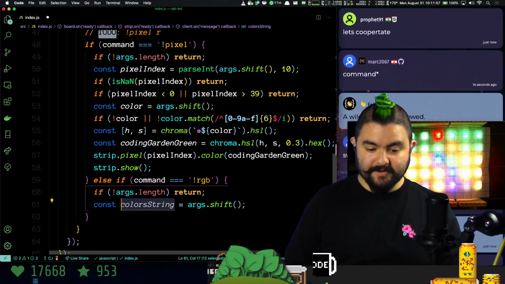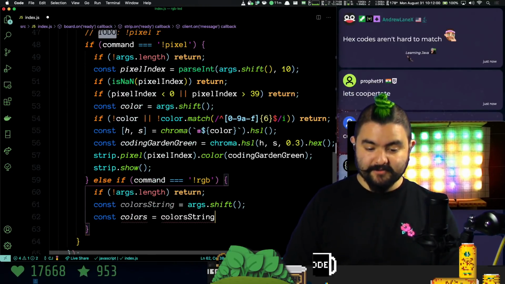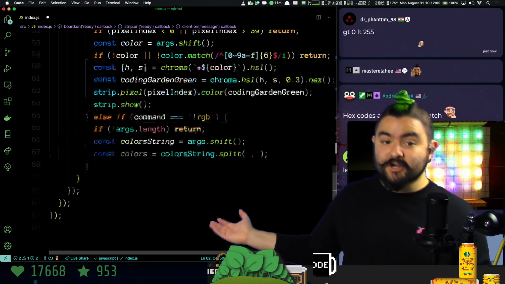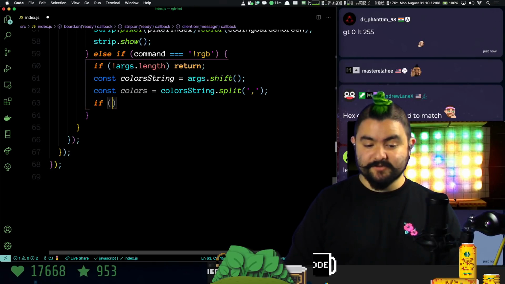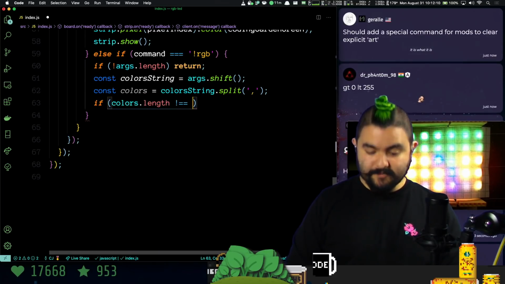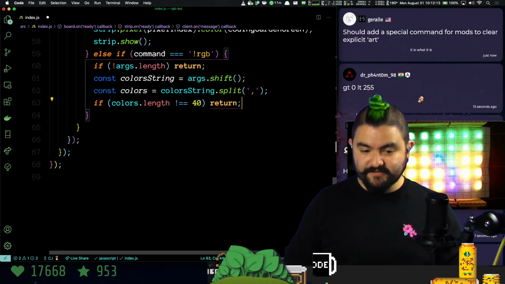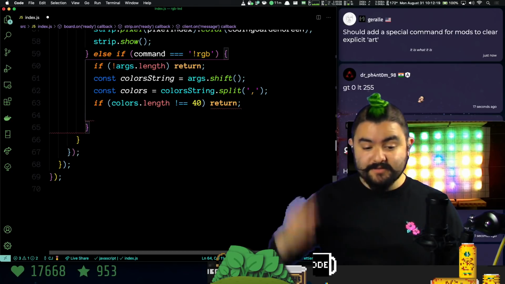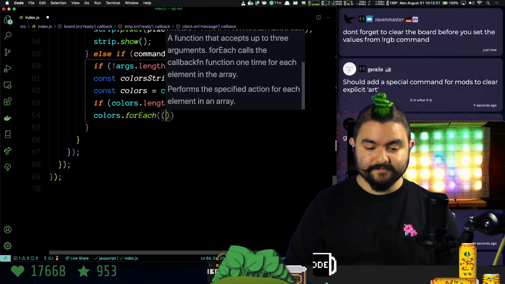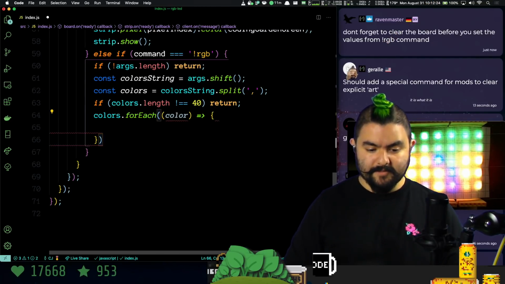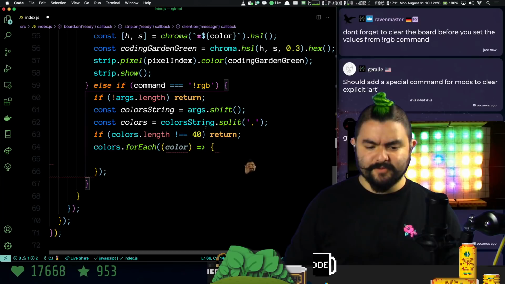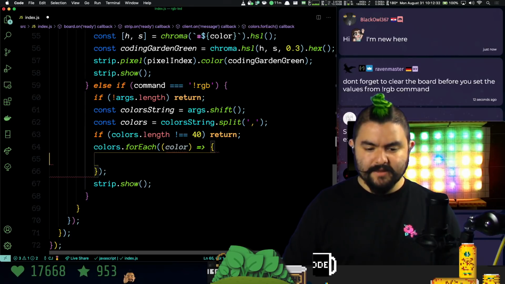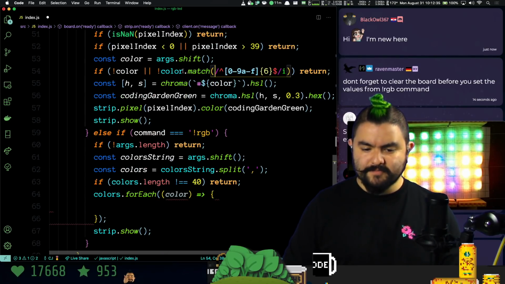Now, we are going to say colors are equal to colorString.split on a comma. So this is going to turn it into an array, and then we'll check here. If colors.length does not equal 40, return. You must specify a string with the length of 40. And then we're going to iterate over each one and set it. So we'll just say colors.forEach color. We can reuse that color regular expression from before. But then after this, we'll do strip.show, like that.